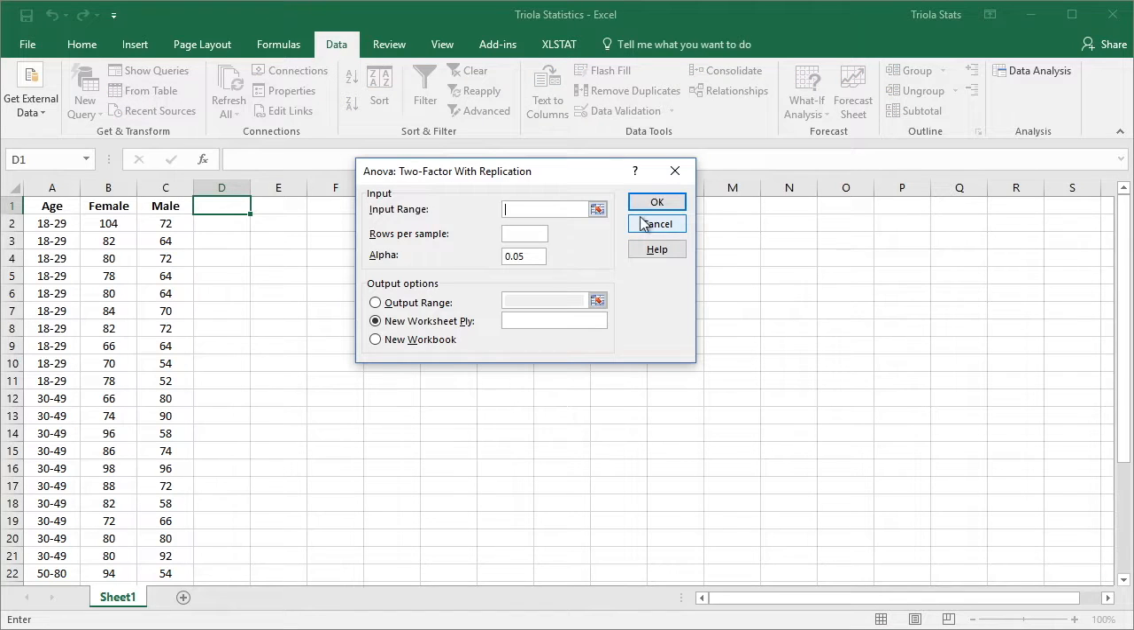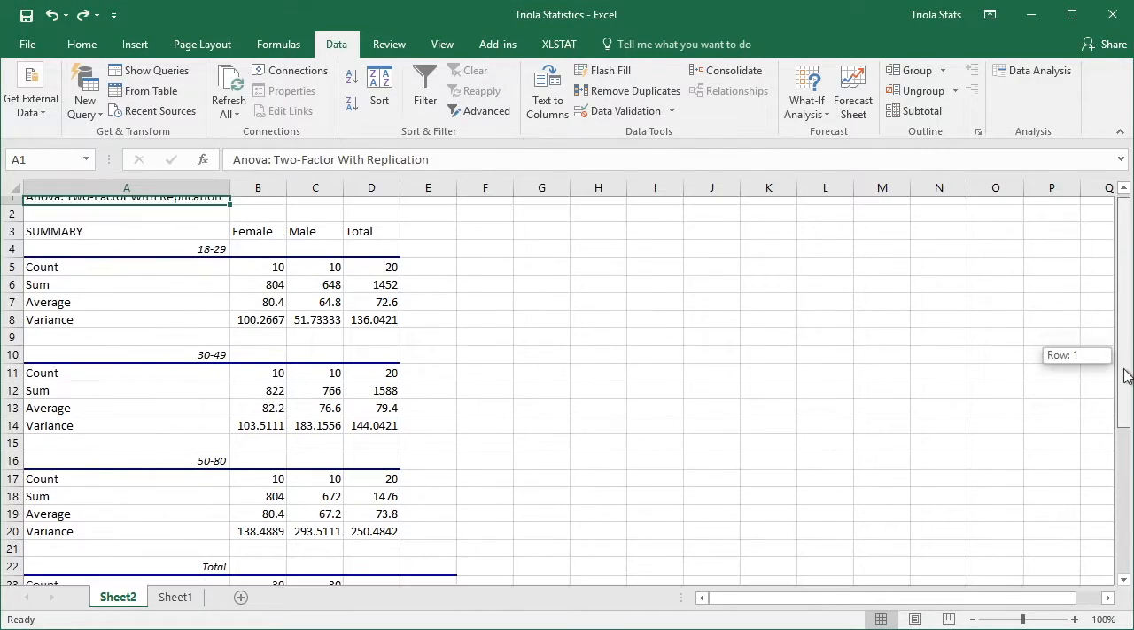The ANOVA: Two-Factor With Replication dialog box now appears. Click the Input Range box and enter the range containing the sample data. In this example, we enter A1:C31. For rows per sample, enter the number of values in each cell of the table. In this example, we enter 10. Under Output Options, select New Worksheet Ply to display the results on a new worksheet. Click OK to display the ANOVA results in Excel.